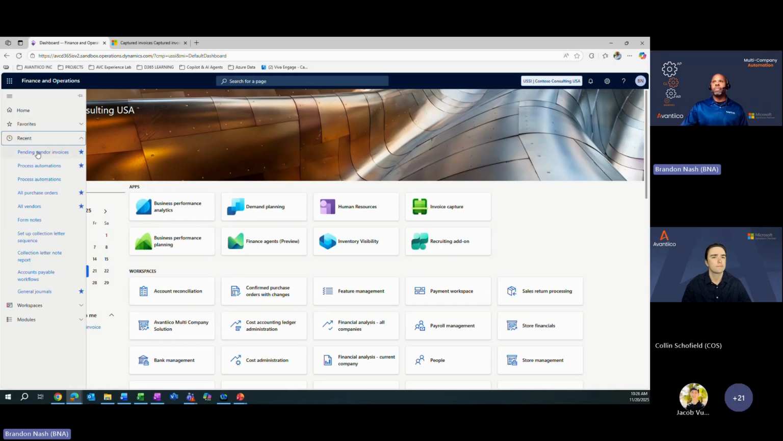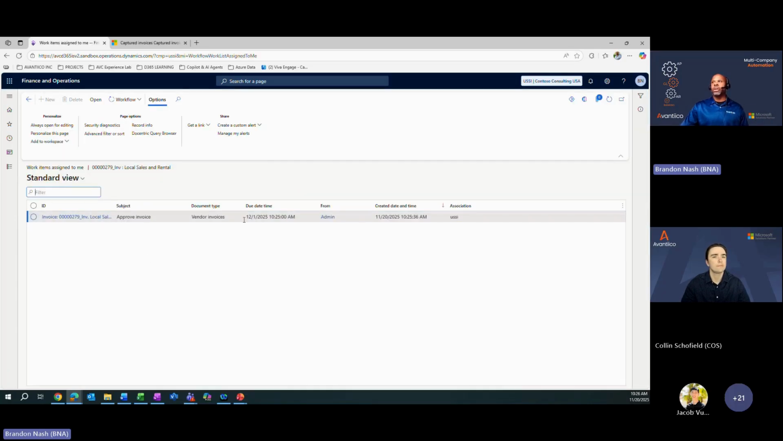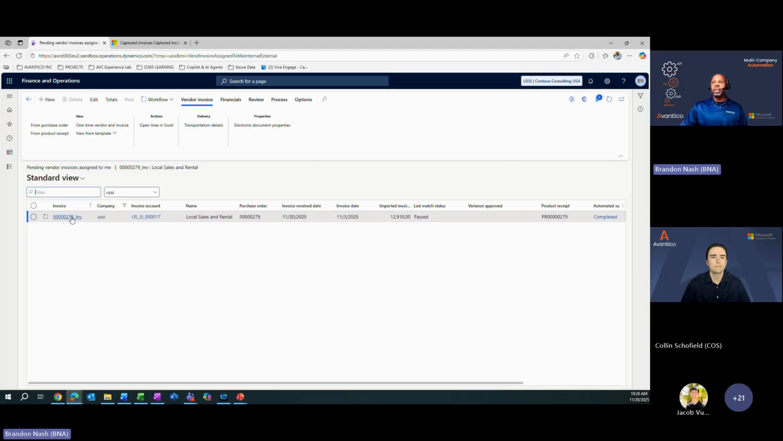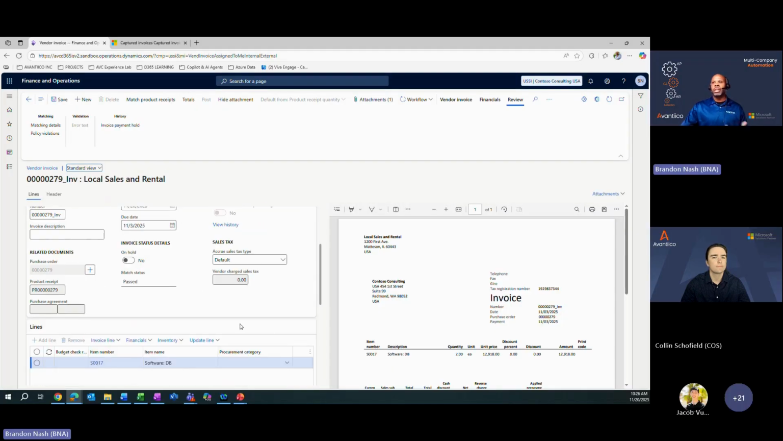Once I have this pending vendor invoice assigned to my user, you're able to come in here, click on the pending vendor invoice, see that everything has passed and is associated with it, and then you have the visual that matches your transactional information in the system.